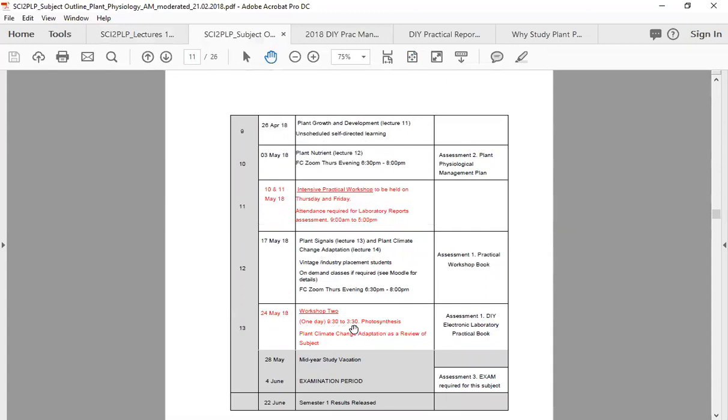This will run from 9:30 until 3:30 approximately, and as well as doing some modelling to help in your understanding of photosynthesis, there'll also be some revision on the day. So remember, that's an optional 1-day classroom-based workshop.